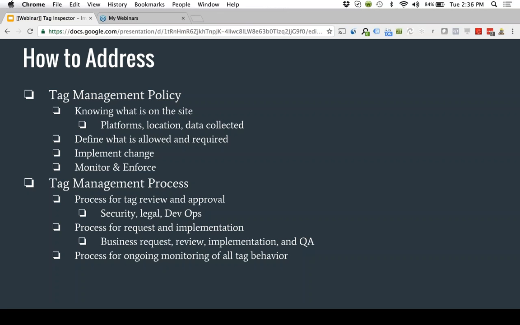That's where the second piece really comes in with the tag management process. It starts on the front end before a new tag is even added to the site. And that's the process for tag review and approval. And this should include multiple different groups within the organization. It should include security for that data leakage process.